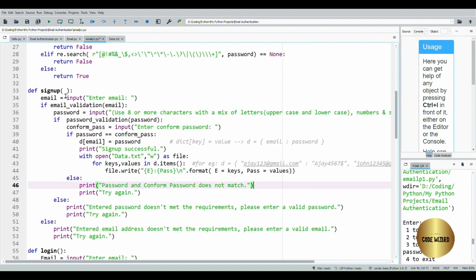In signup function, we will ask the user to enter the email address and we will validate the email using email validation function. If it is not a valid email, the email validation function returns false, so it will print the else block, that is print try again. And otherwise, we will ask the user to enter the password which is stored in password variable and we will validate the password using password validation function. If it is not a valid password, the password validation function returns false, so it will print try again.